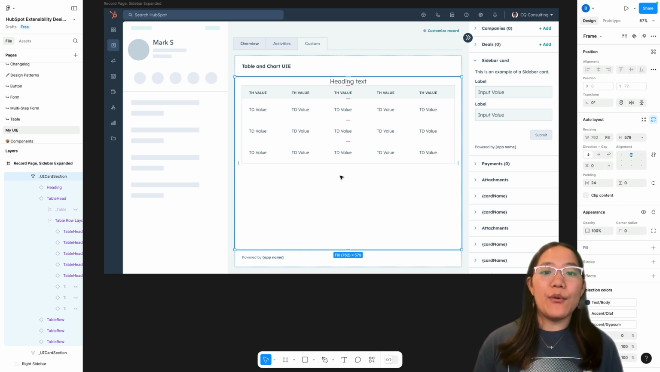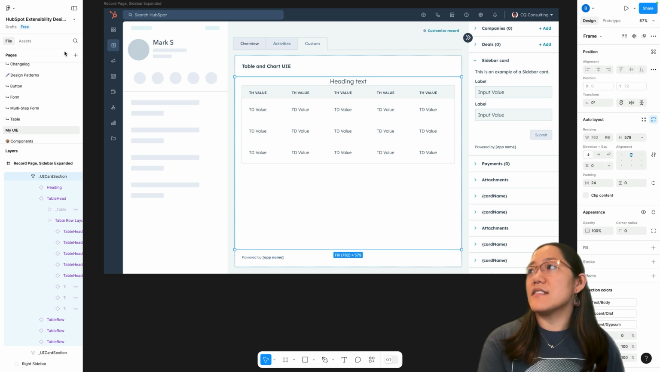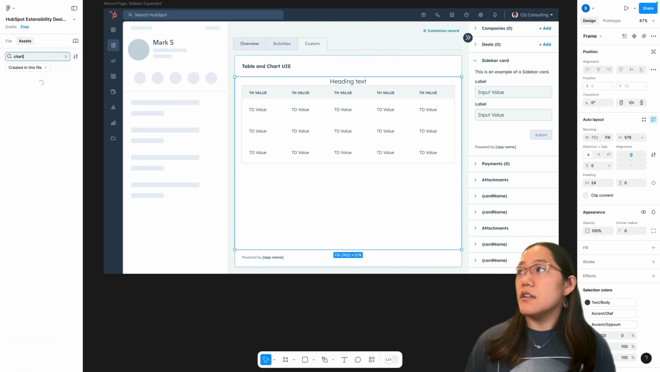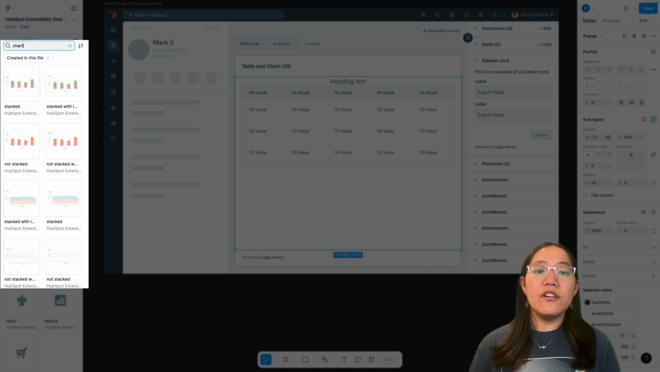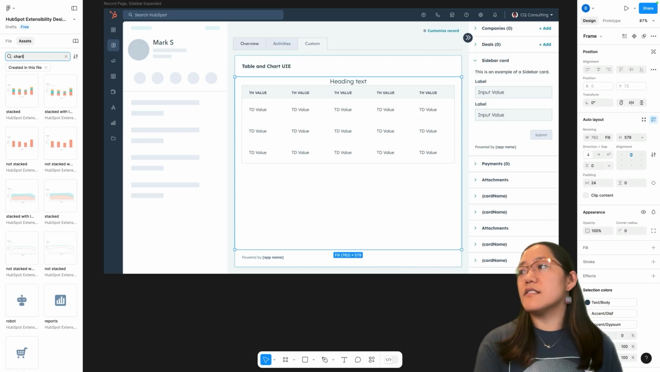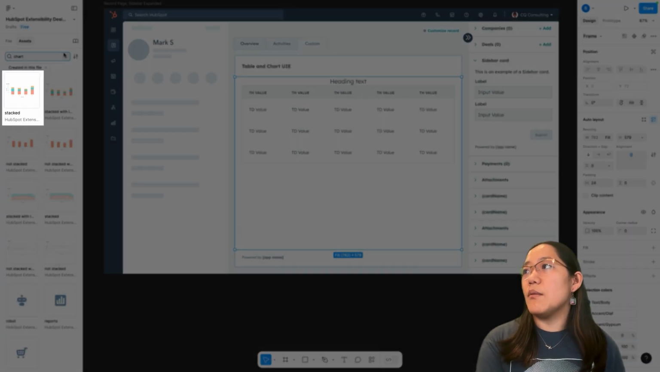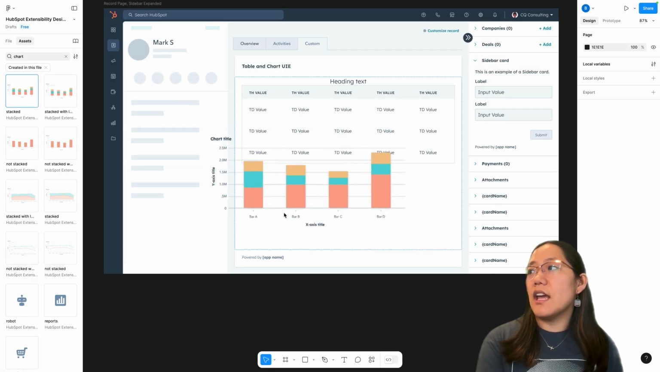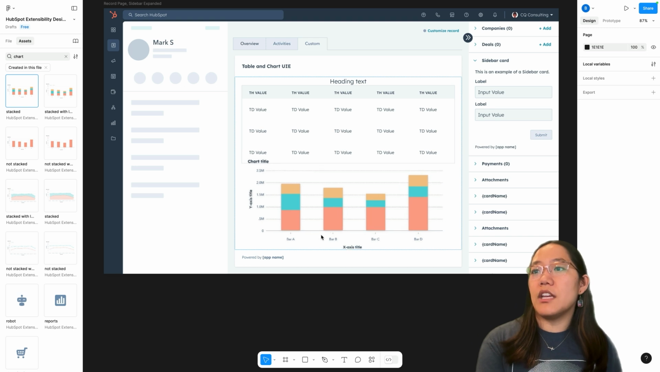Now let's look at how we can add something a little bit more complex, a chart. Just like how we started, we're going to go back to the Assets tab, and we're going to search for chart. The current charts that we have available for UI extensions are bar charts and line charts. So for this one, let's go ahead and pick a bar chart, and we'll just go ahead and do this first one, this stacked bar chart, and let's go ahead and add it to our page.